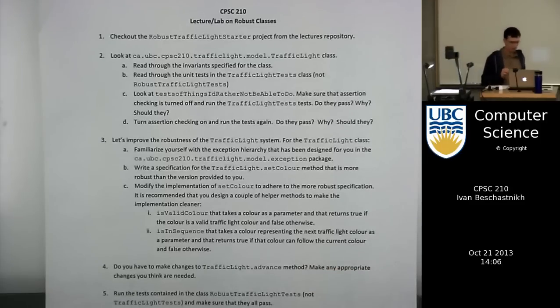And this was supposed to demonstrate exceptions and exceptional control flows. So here's the first question, and it has to do with assertions.